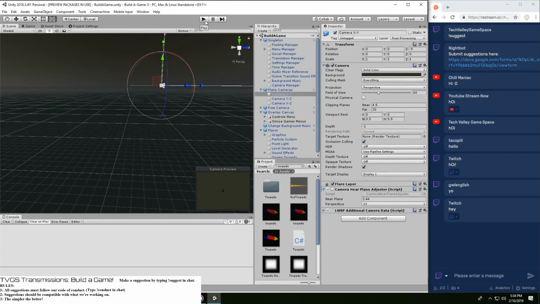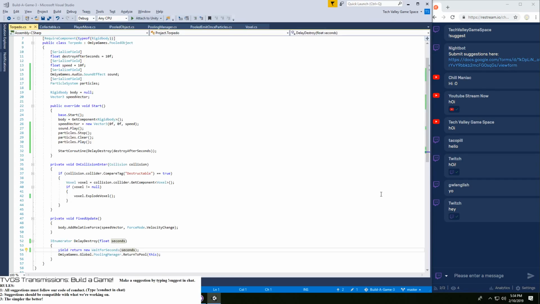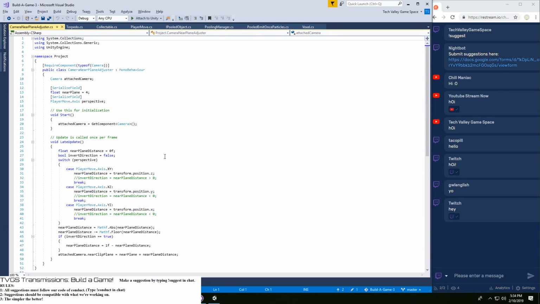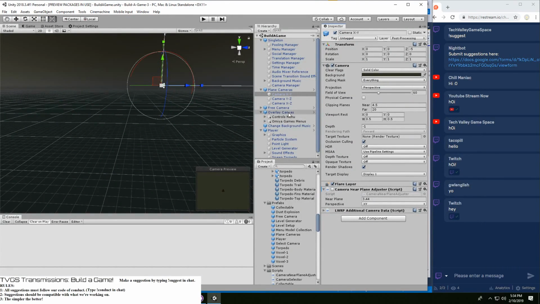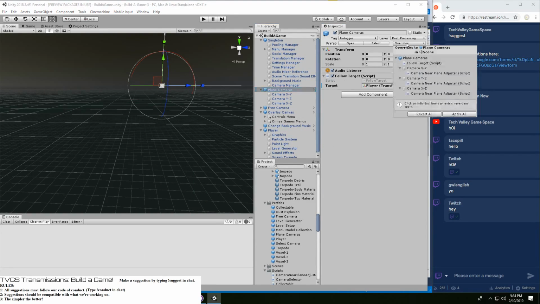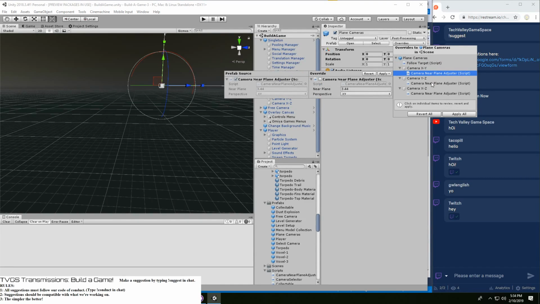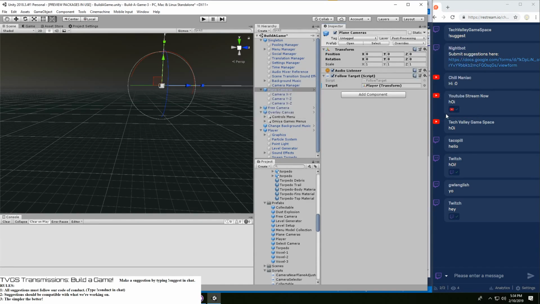I don't know what the heck's going on with the torpedo at all. Late update, yeah, so that actually does what I think it does. Yeah, I'll do that for now.